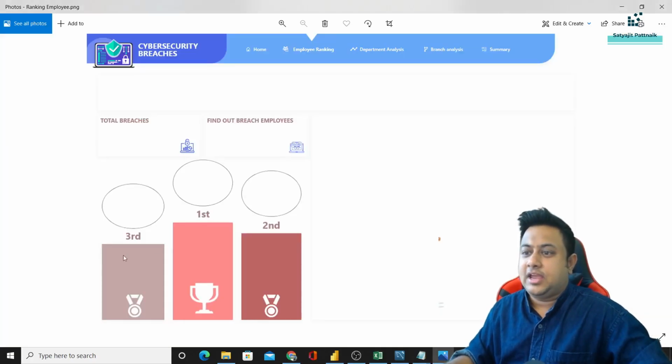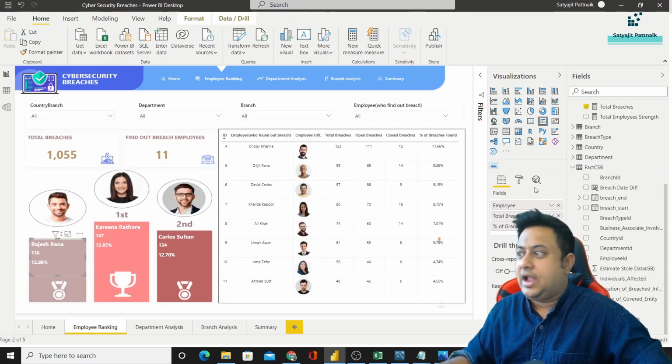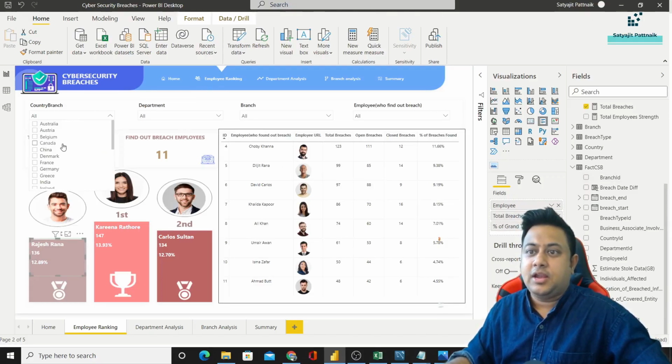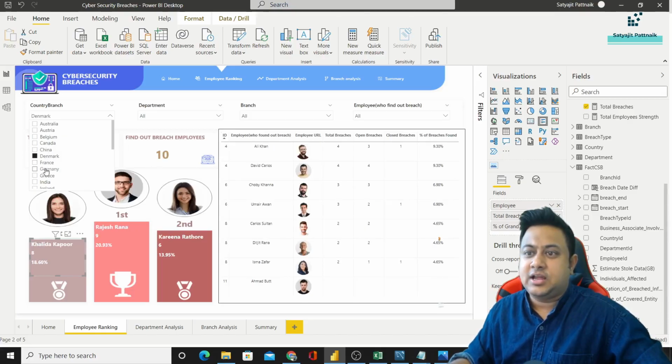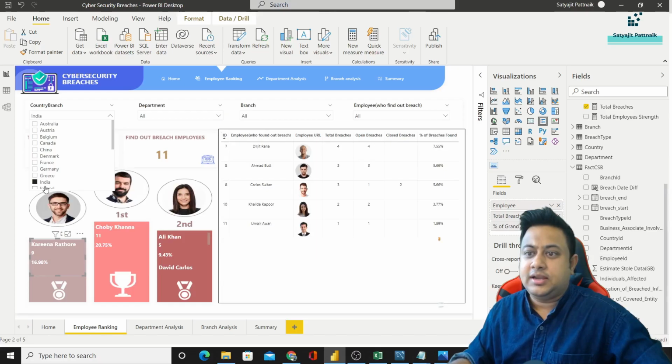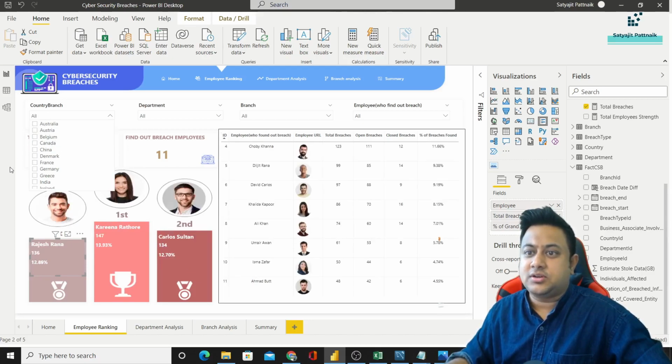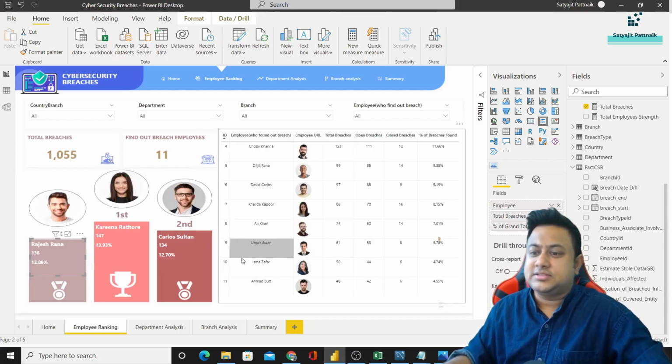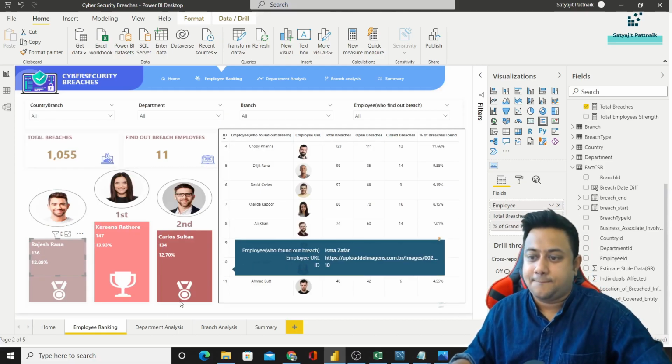And again from here I have placed a card like this, and here I have placed employee, the total breaches, and the percentage of grand total. Now as a slicer you can also select all these things: China, Denmark, India, Ireland, India. Chabi Khanna, Ali Khan, all these things. So I'll just cancel it out. And this is all about the employee ranking.